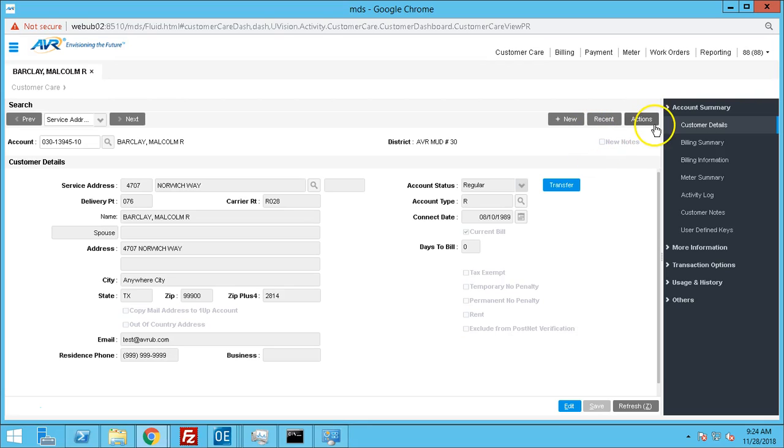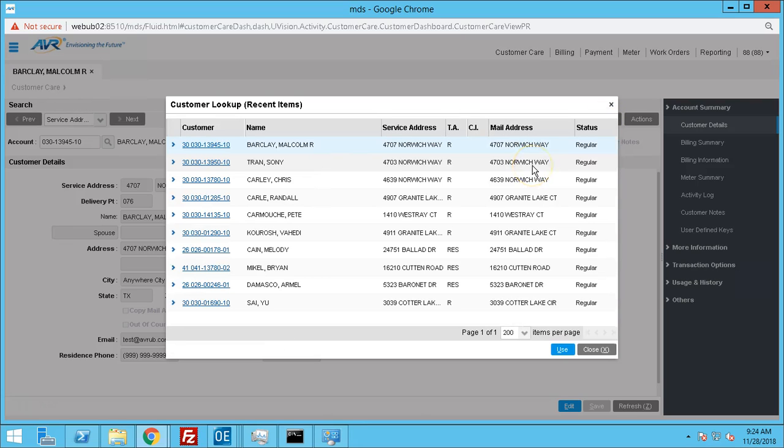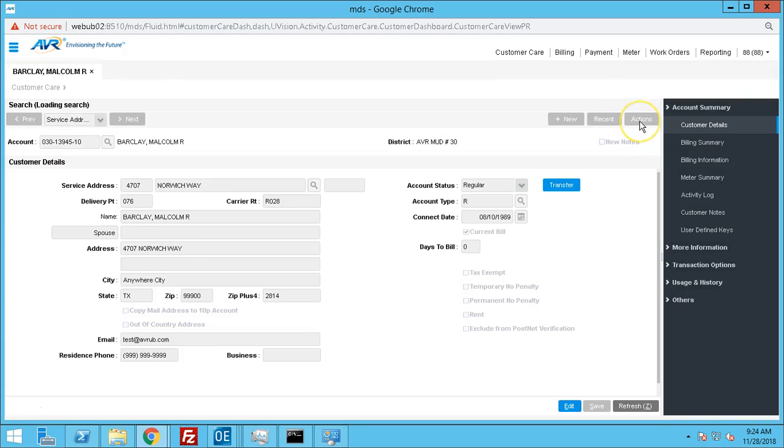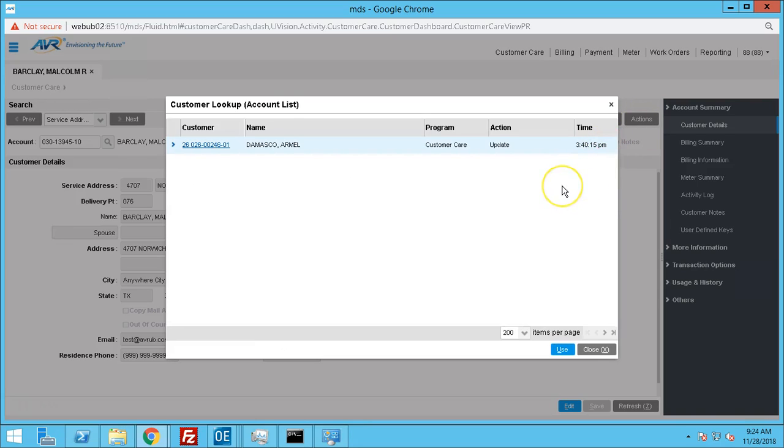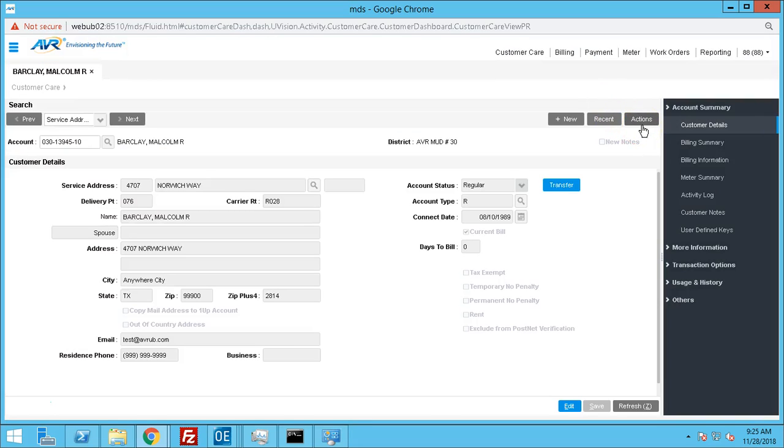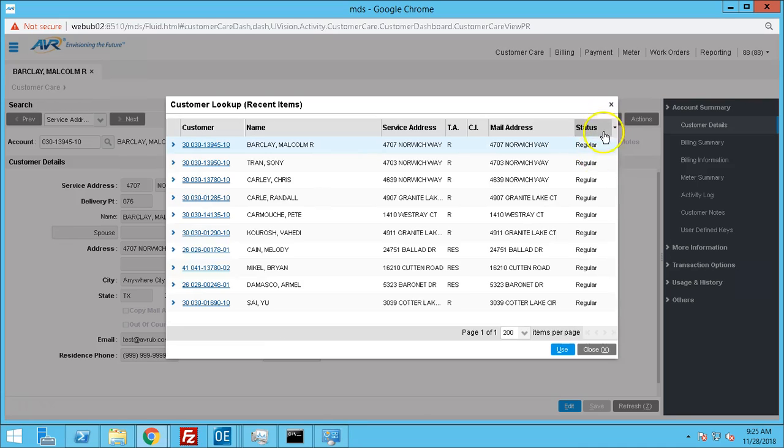This one, they're separate. So recent accounts is the last accounts that you access. You just view. Action, those are the accounts that you actually took action on. You actually made a change. So it'll list them here. So they're separated. Actions are accounts that you made changes on and took action on and actually hit edit and save. And recent is just accounts that you just viewed, you just opened up.